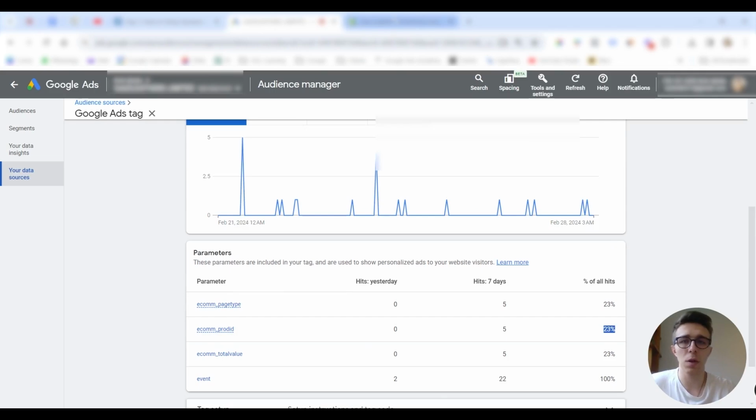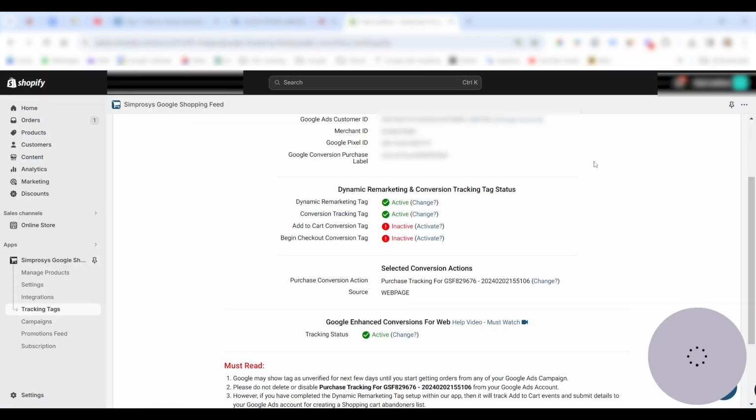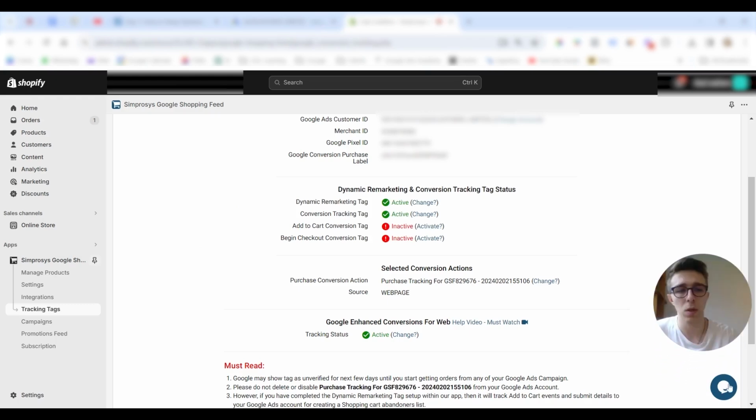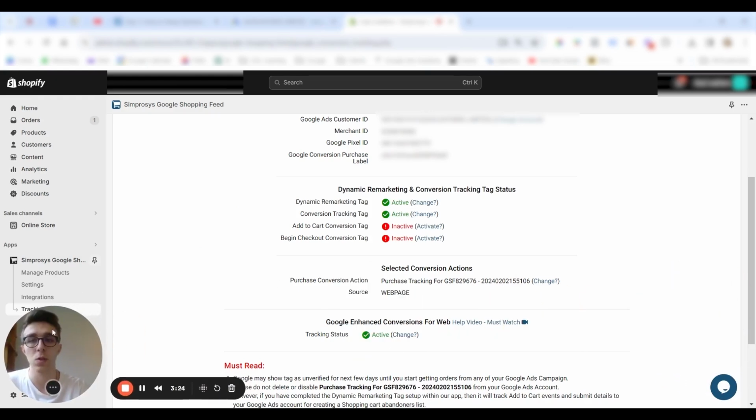Typically, if you're installing this one with tROAS, you're not going to have issues from day one. It's going to be perfect. But I recommend you to do this verification anyway. In case you don't see it, I recommend you to just contact them. Like, you can contact them right here. They are super fast and super helpful.